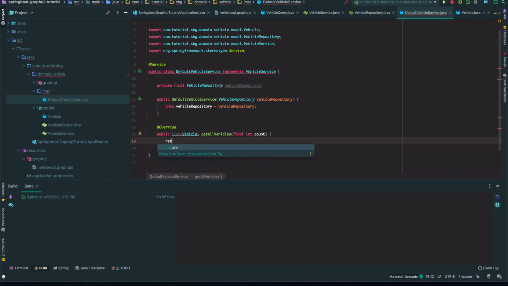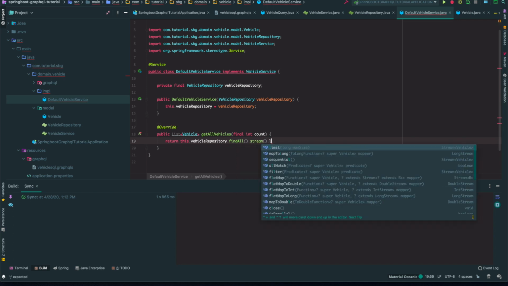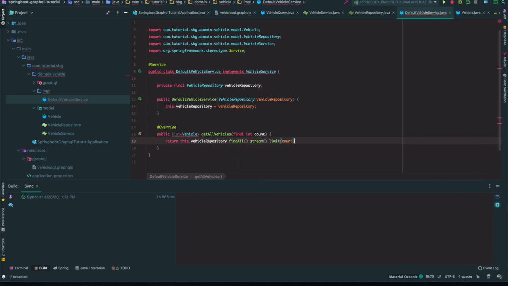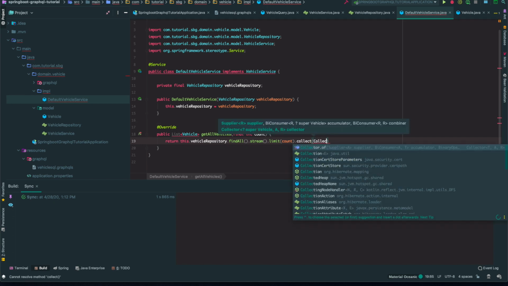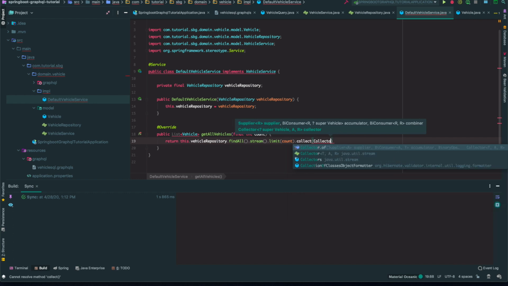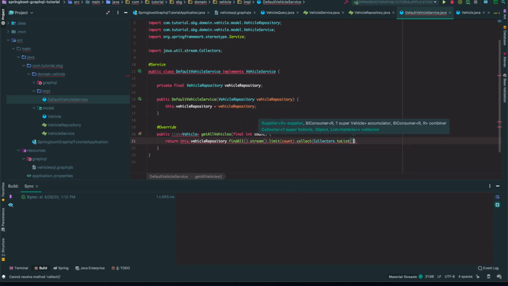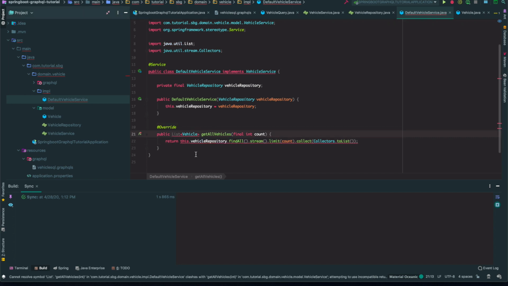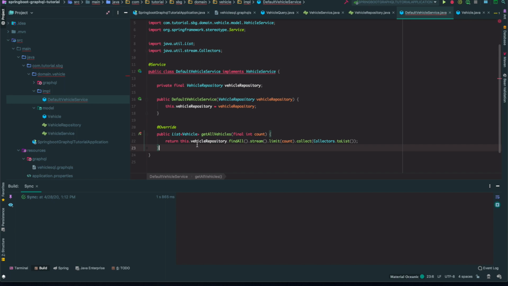And basically this would return the vehicle repository dot find all dot stream dot limit, which is the actual count limit, and collect all that data and map it to the collectors list so that it'll transform it into a list. Then here we need to import the list. So here we have the definition or the implementation of get all vehicles.